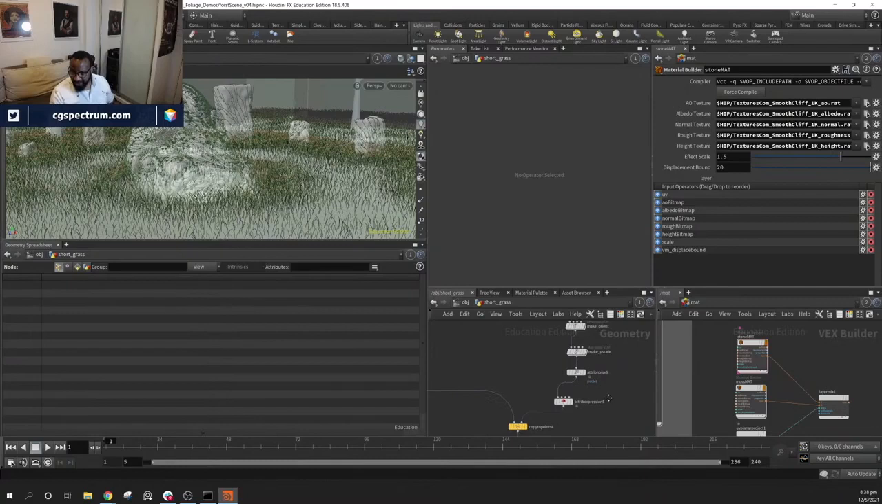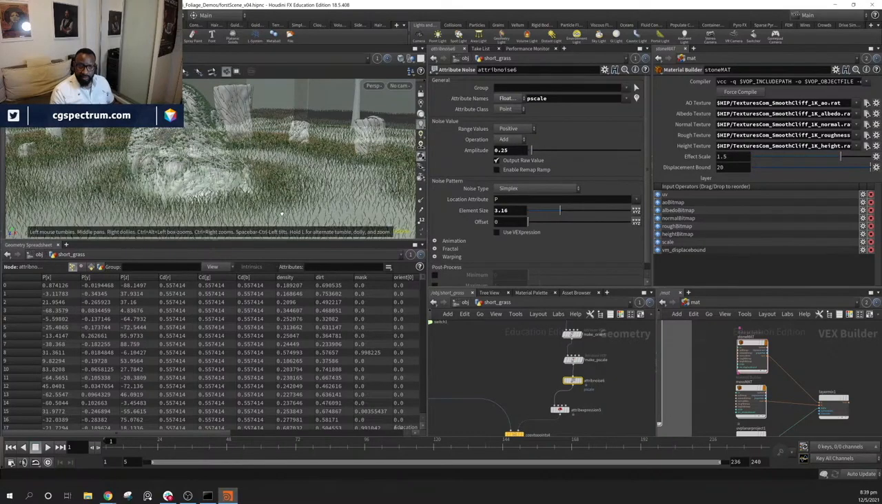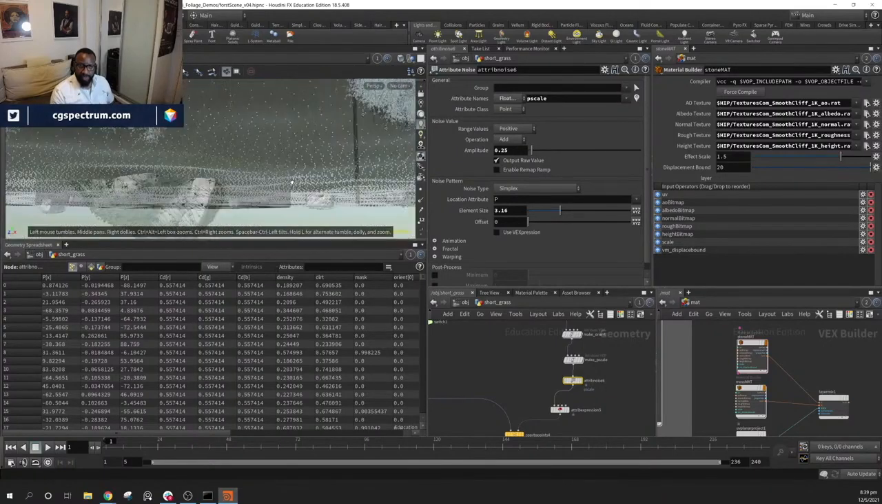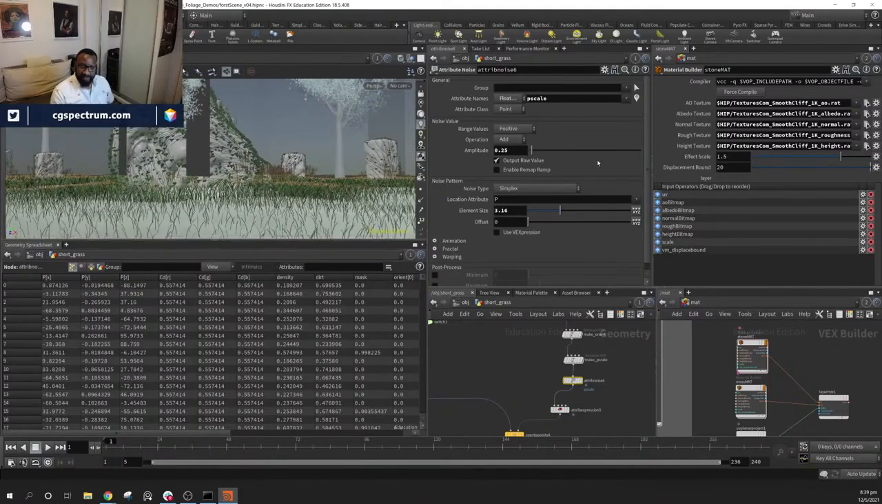So let's take that short grass and let's take the P scale. Let's bring that all the way down. Something really short. And so now I have like those clumps of hopefully taller grass. Let's go to 0.1.